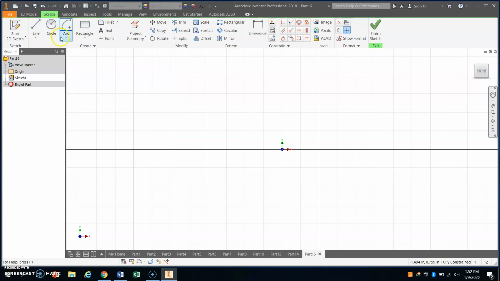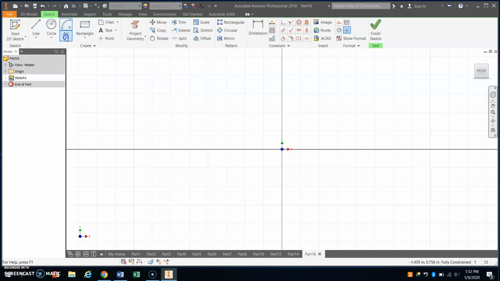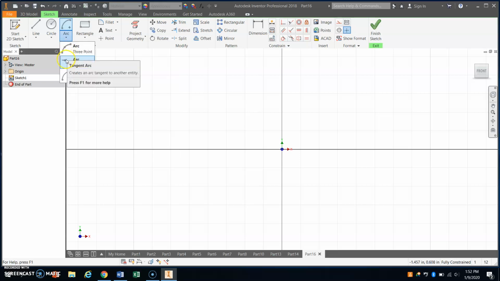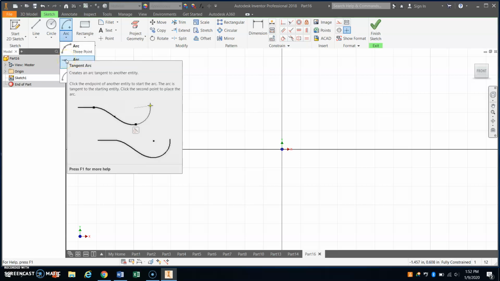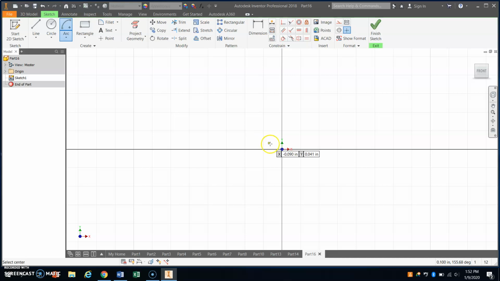Now you notice that all four of these tools right here, line, circle, arc, and rectangle, all have these little arrows underneath them. That indicates that there's more tools available for me there. So under arc, I have 3-point arc, which is what the default arc is in this case, where you start with the two endpoints and then you push out the third point. Tangent arc creates an arc tangent to another entity, or a center point arc. Center point arc is what I want. This way I can place the center point.